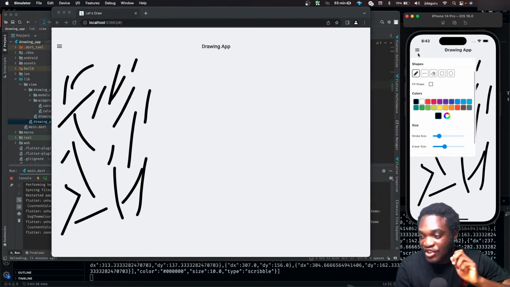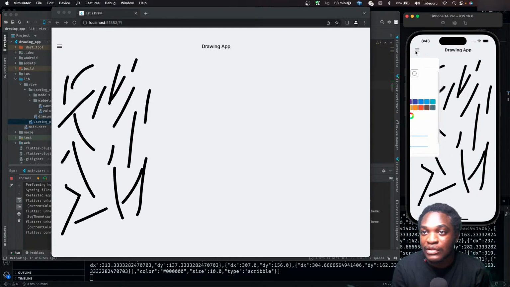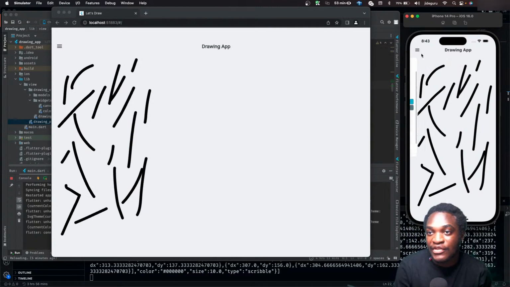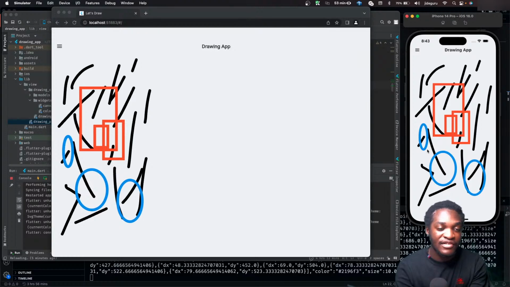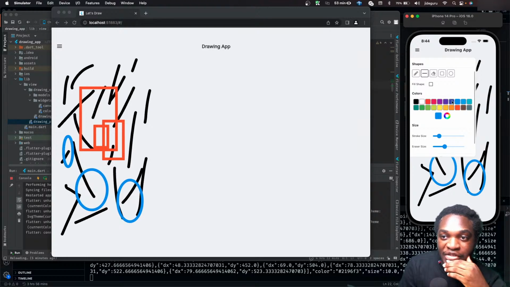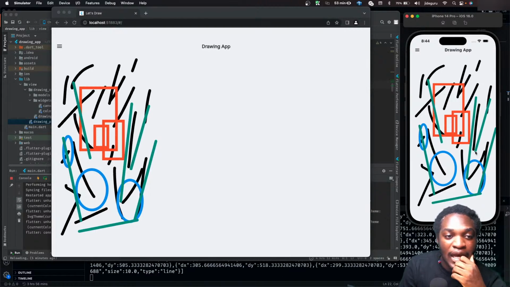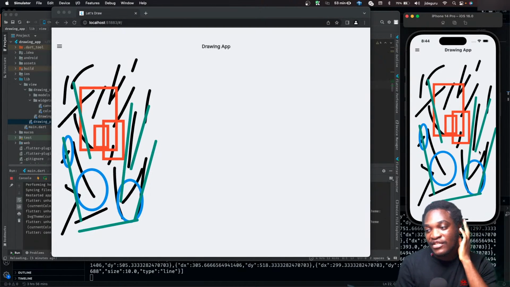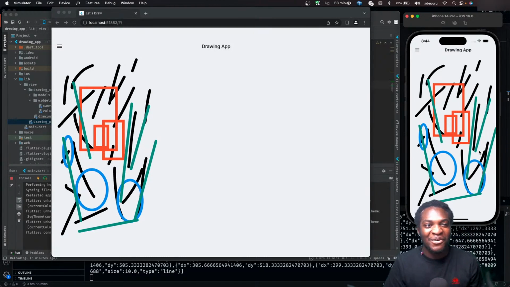Let's try to change the color, and change the shape. Let's make it a rectangle and then a red rectangle. Can make it a circle, a blue circle. Everything is still showing on the other screen, and it's quite fast. A green line. Yeah, so this is good. This is very good actually. I think that is all.